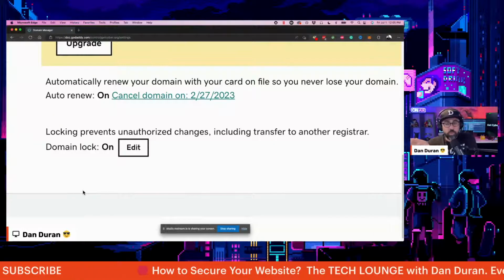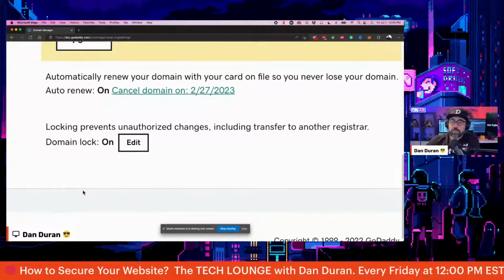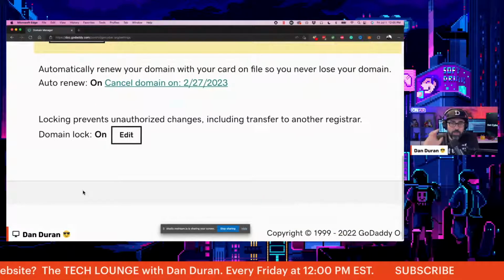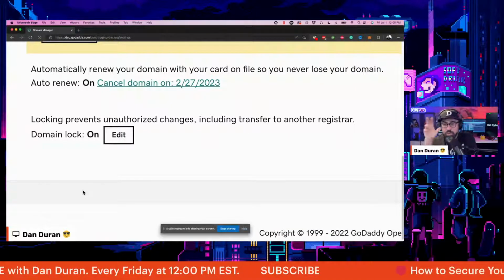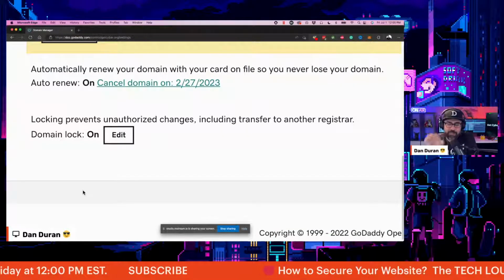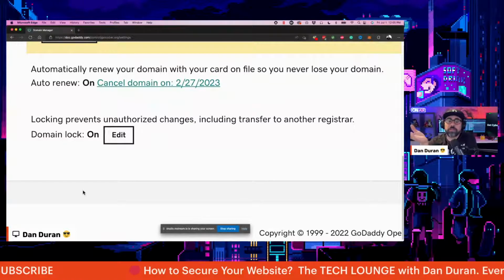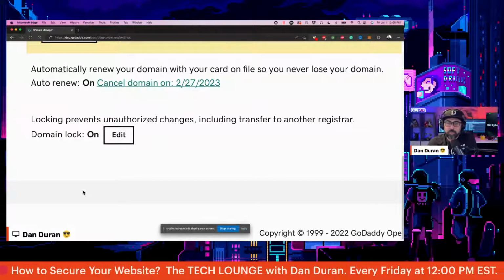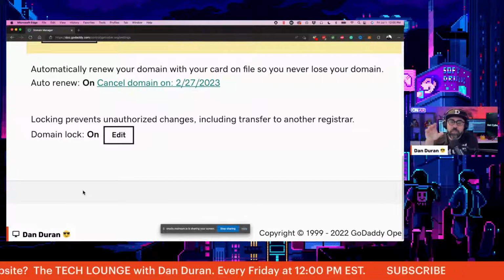So when somebody requests migrating your domain from one account to another, you want to make sure that does not, never, ever happens, or else you're going to lose your domain, right? So we don't want you to lose your domain. You have to turn on the domain lock.